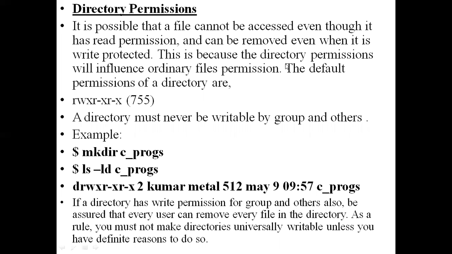Similarly, even if your file is write protected, it can be removed. I have write protected the file so that it should not be removed, but still you can remove a file which is write protected. How is it possible? Because you have not given write protection at the directory level. So that's why the directory permission will always influence your ordinary file permissions.